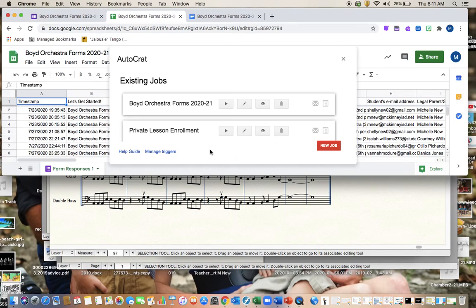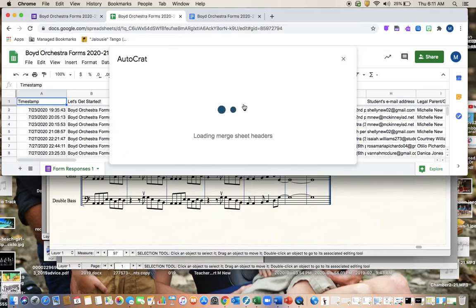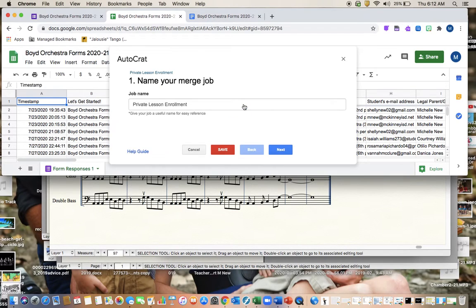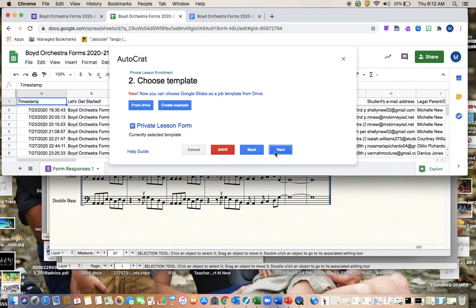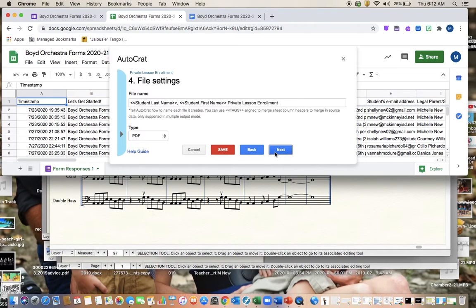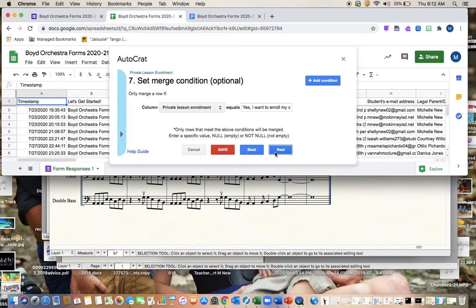Here I'm gonna cancel. And then just to show you my private lesson enrollment, so you know how to do this separately. This one only merges if they click yes, they are wanting to sign up for private lessons. So I will show you where that happens. Private lesson enrollment, and you have to make sure it's exactly what they said in the form: Yes, I want to enroll my child in weekly private lessons. So you have to type that exactly. That is what will make the form run. So only those kids that answered that way will get this form.